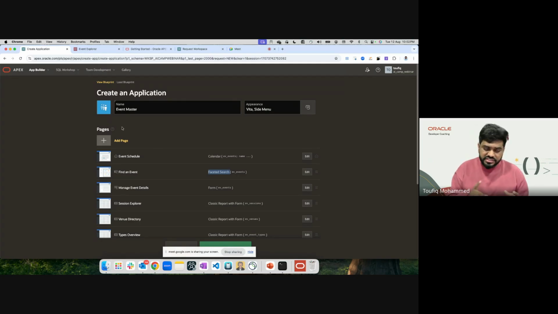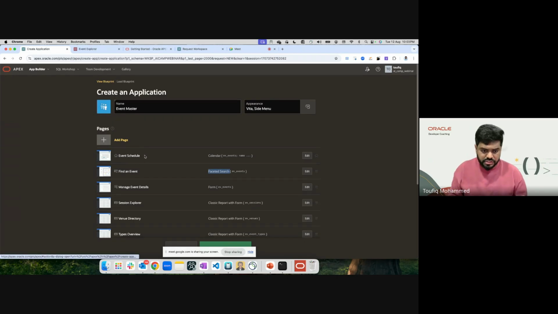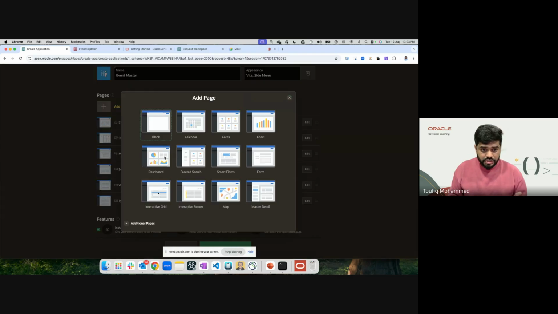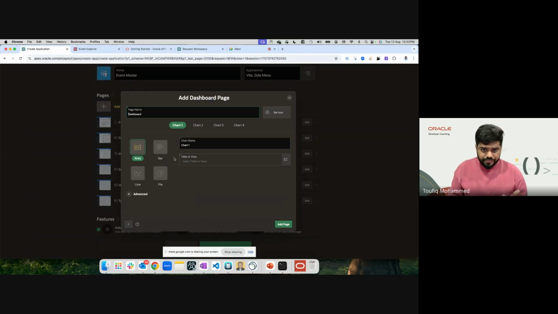So at this step, again, as I said, there's always the human in the loop concept. So we can review what AI has generated and make some modifications. For example, I want to add more pages, and I want to have a dashboard page. So I can add a dashboard page and make it a dashboard page here. I want to make this dashboard page the home page.